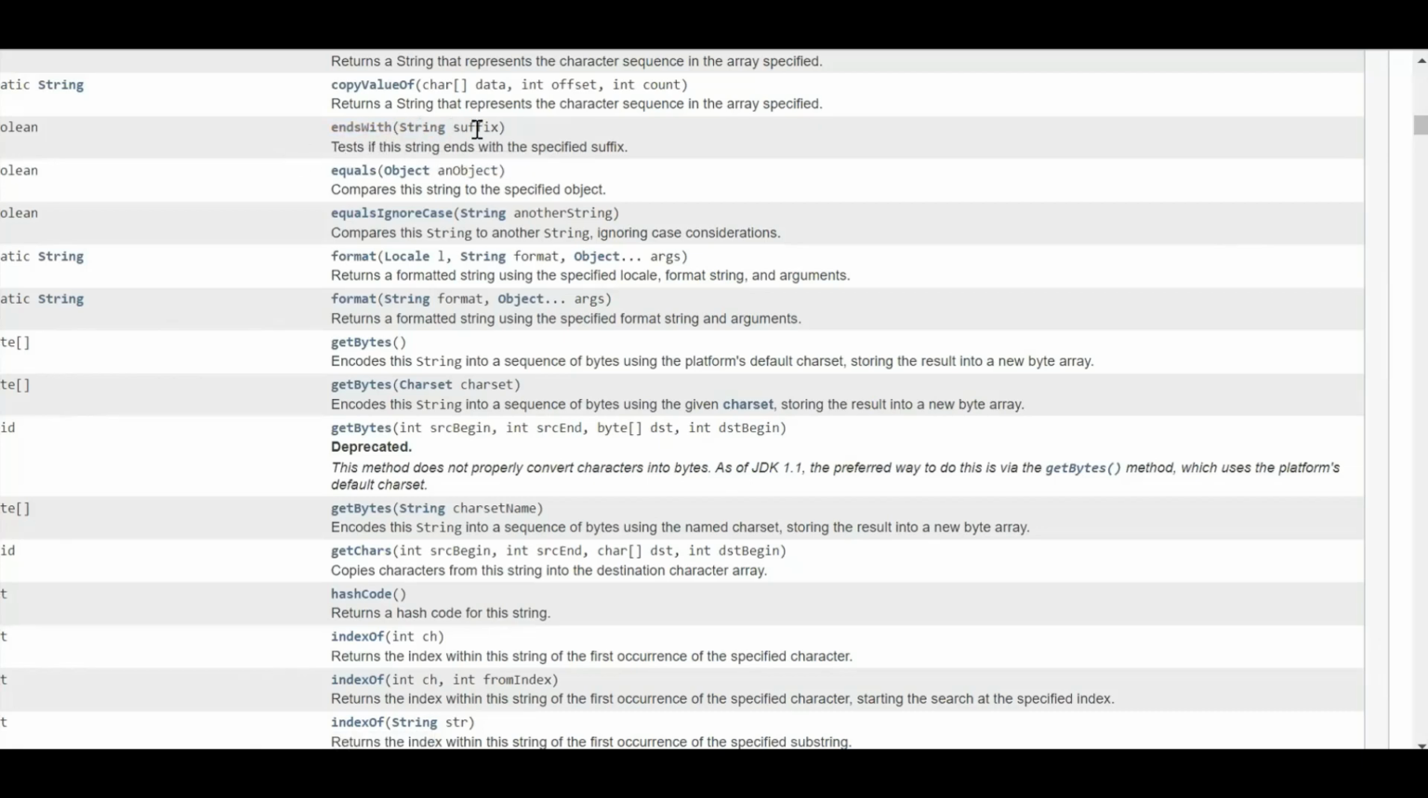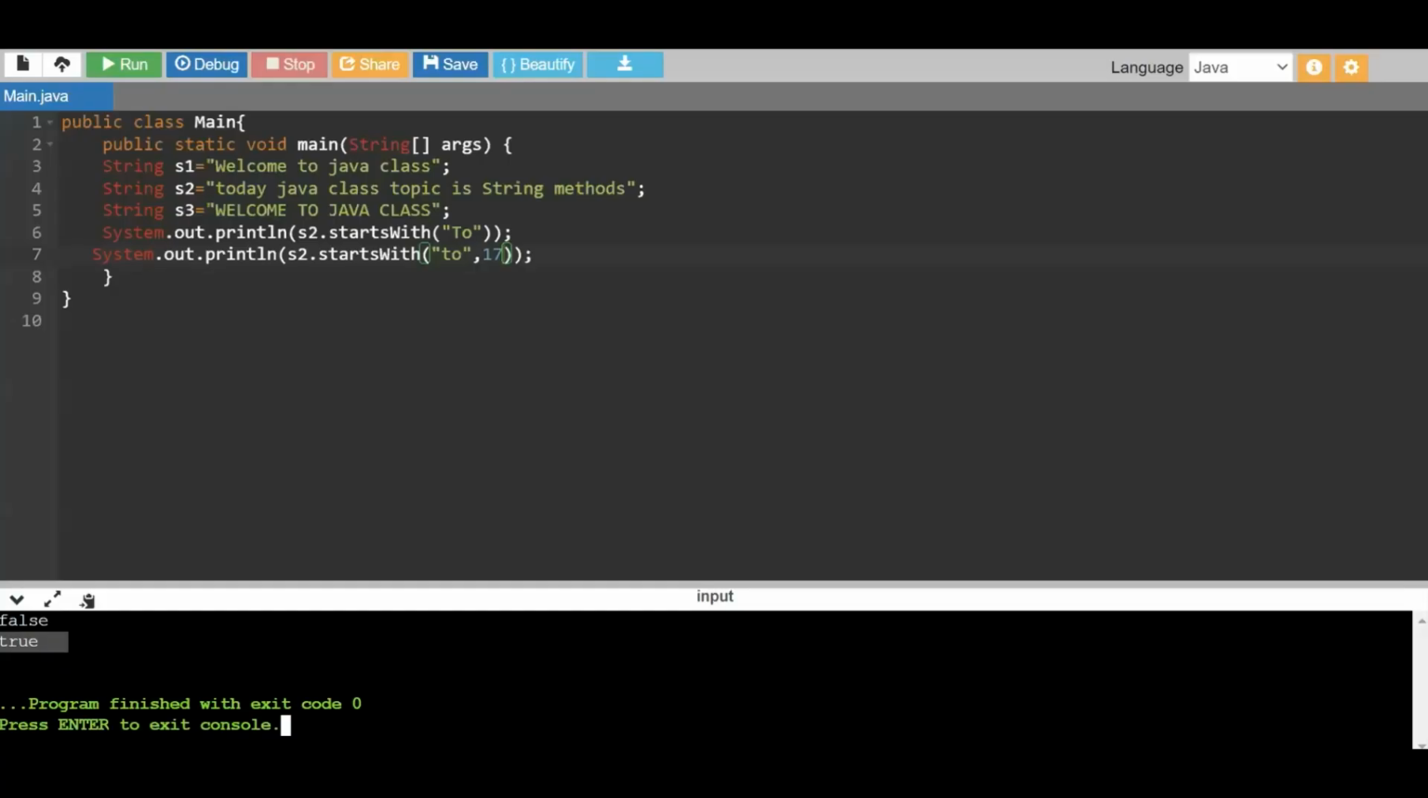endsWith takes a string suffix and tests whether this string ends with the specified suffix or not. There is only one endsWith method. So let us see this in practicals.